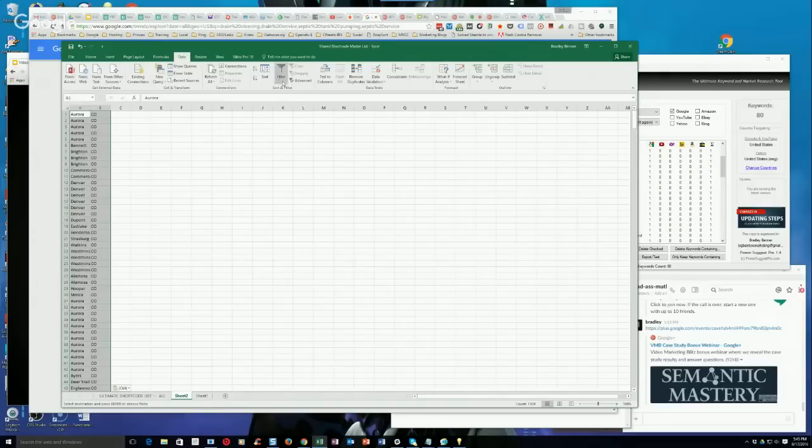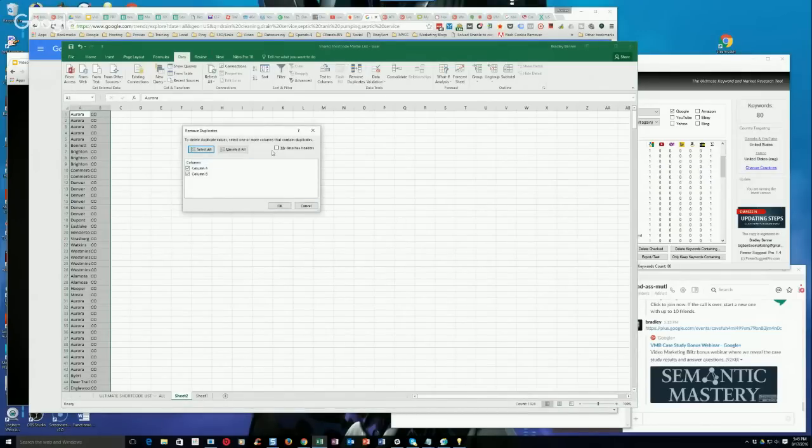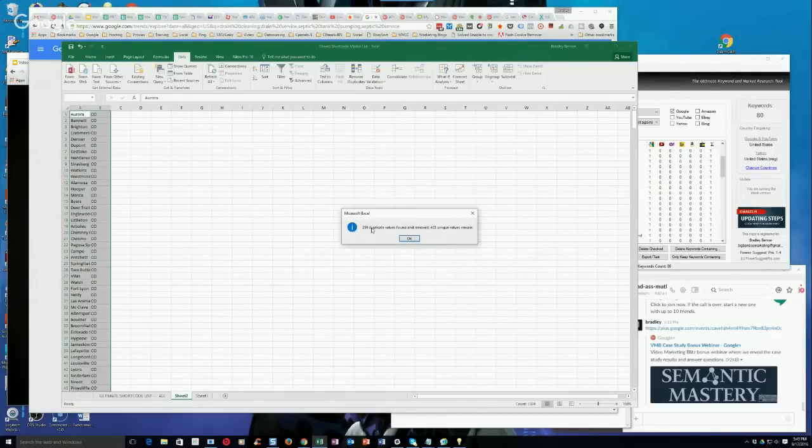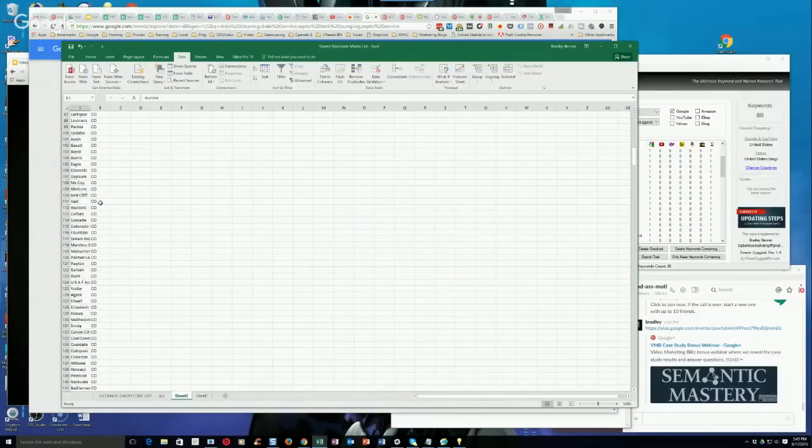And then what I'm going to do is come back up here on the data tab and go to remove duplicates, click OK. If you have headers, you won't if you do it the way I show you. Just walk through the steps. Click OK. It said 259 duplicates were removed. 403 unique values remain. So now what I've got is 403 cities, municipalities within the state of Colorado that I can target. Okay. You guys see that?